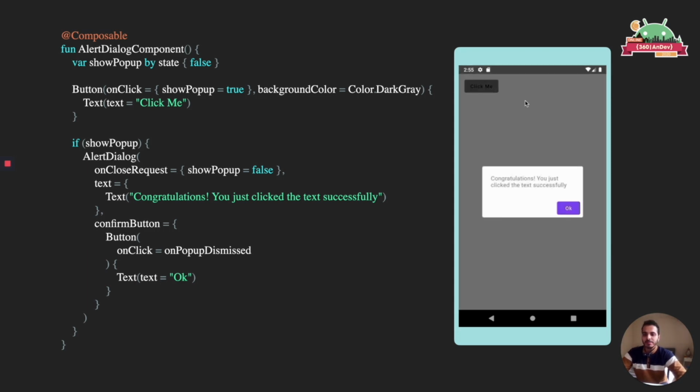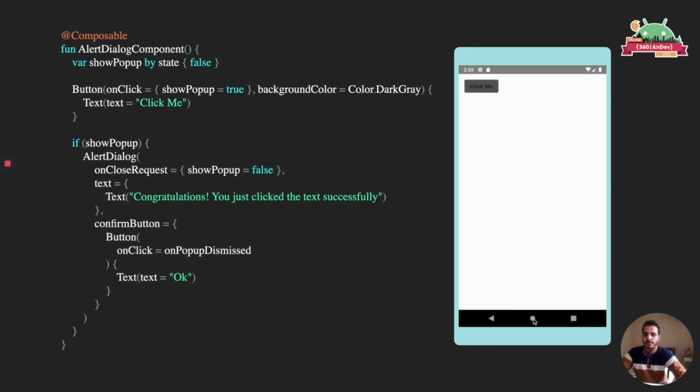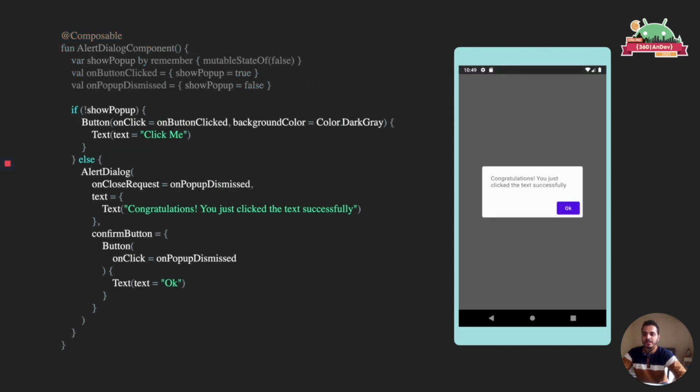It's super simple because of how declarative UI works. All I will have to change is basically make it an if-else condition where if the showPopup variable is false, I only show the button. Otherwise, I show the alert dialog. And so these become mutually exclusive. And you can see that in the screenshot as well. And this is basically how declarative UI works. And hopefully you all were able to see its power.